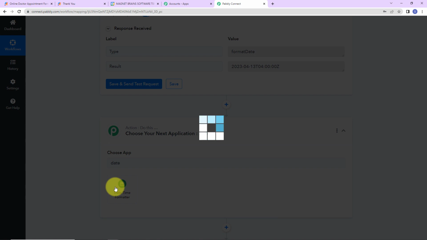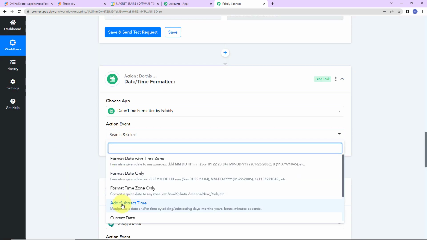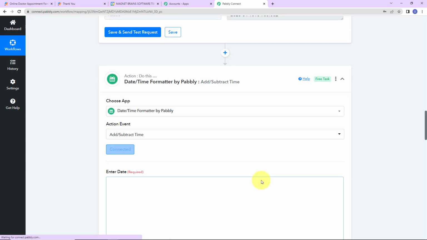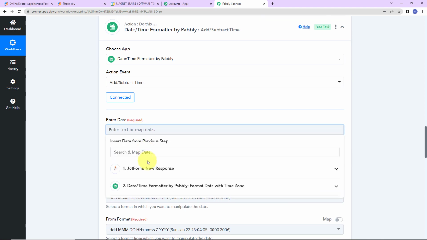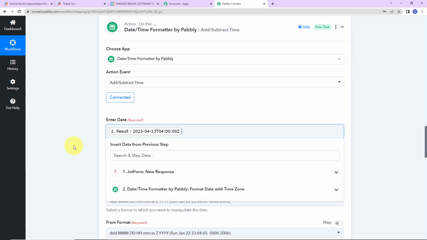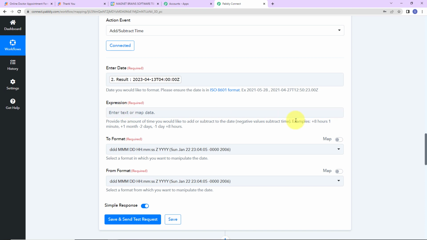Let's click on this, and the action event here would be add subtract time. Let's click on connect. So first of all, the date that I want, so I'm going to go to step 2. This is the date. Now what is the expression? So I want to add time. So here the expression has been given. This is how you have to add time.